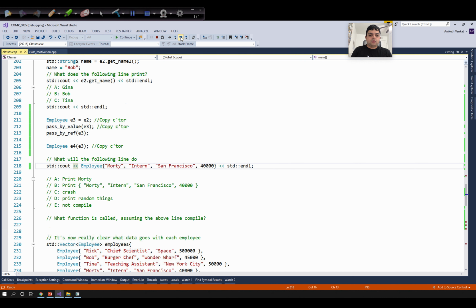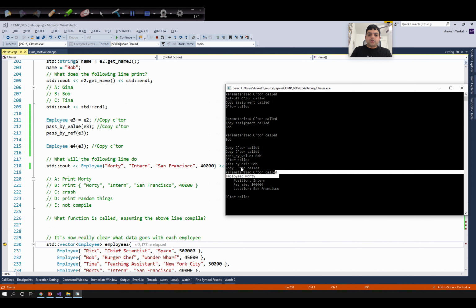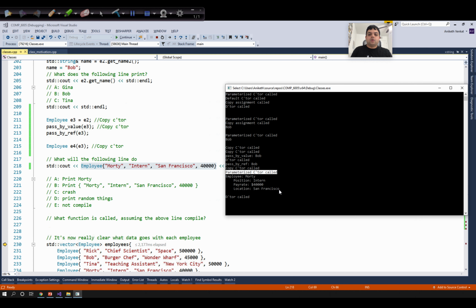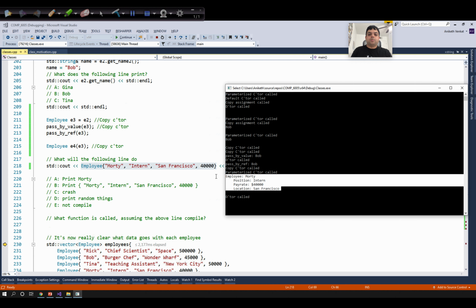So let's continue and check what will be the print. Now notice the parameterized constructor was first called. This was called to construct this local object here, and then we use the overloaded operator to print the employee onto the terminal. So this is great. Whenever you create your own classes, and if you want to print an instance of your class onto the terminal, you need to overload the less than operator, and then let C++ know how you want to print an instance of your class.